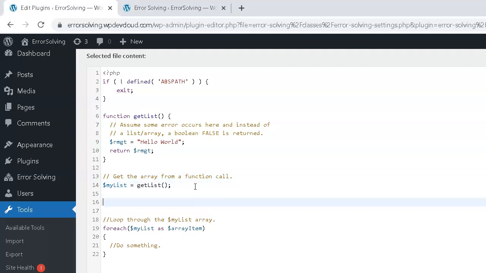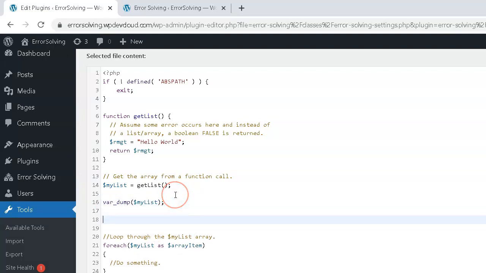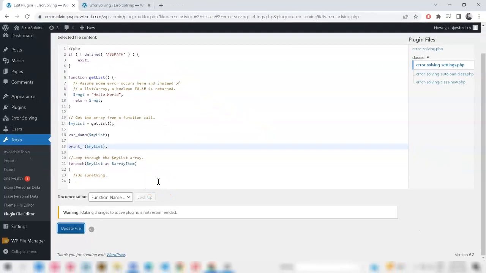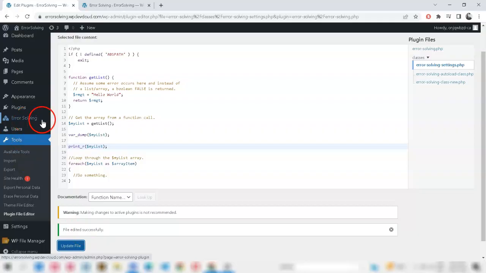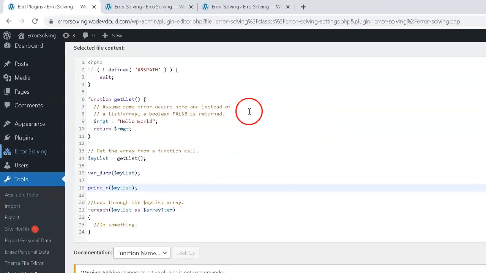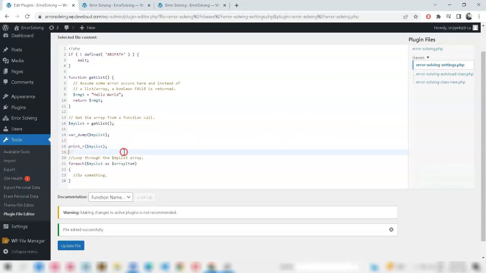Way 2. Use var_dump or print_r. If you're not sure what type of variable you're dealing with, use the var_dump or print_r function to print the contents of the variable and its data type. This will help you identify if the variable is an array or an object.